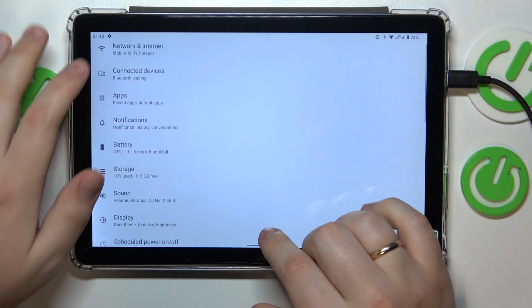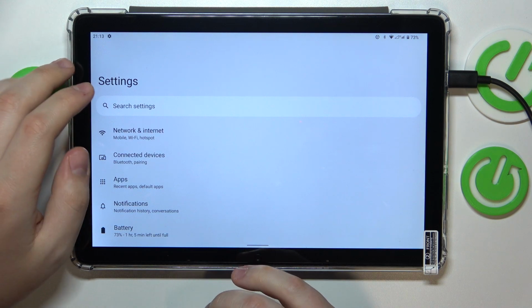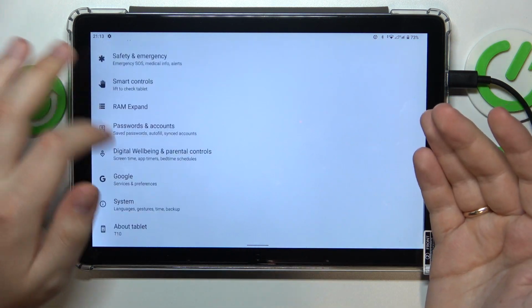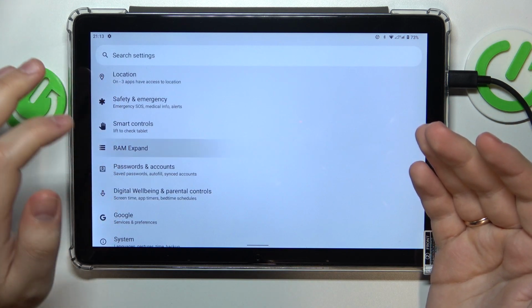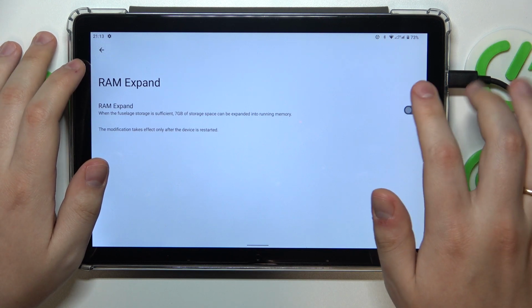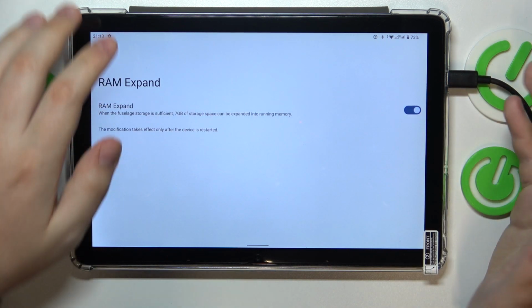And the final tip that I have is how you can extend or increase the RAM amount you have on this tablet. In order to do that, launch settings one more time, then open the RAM expand category, and in here switch on this toggle by tapping on it. Once it is blue, this feature is active.